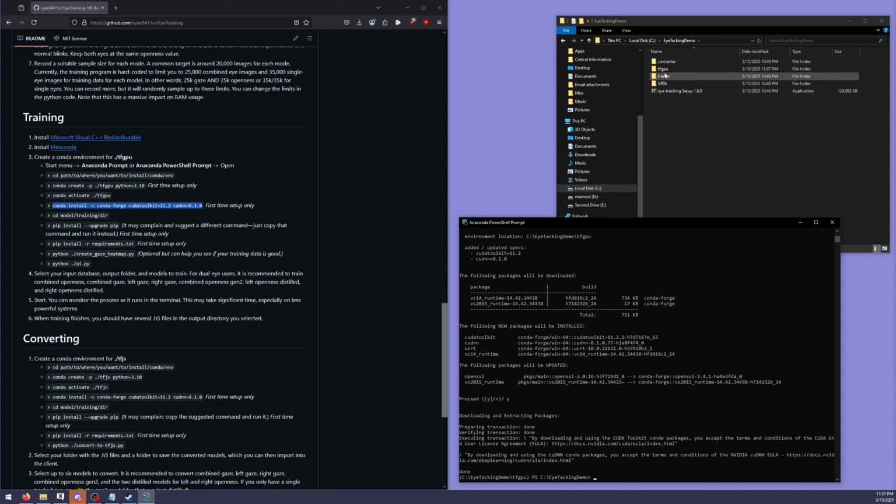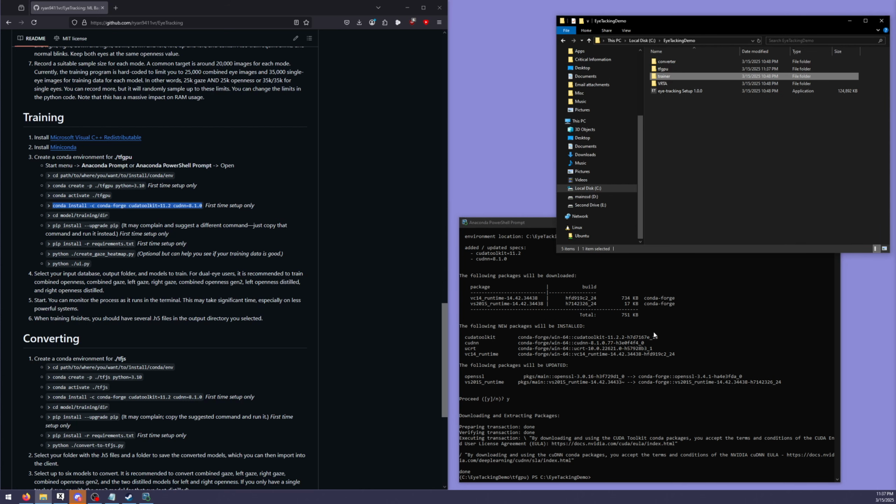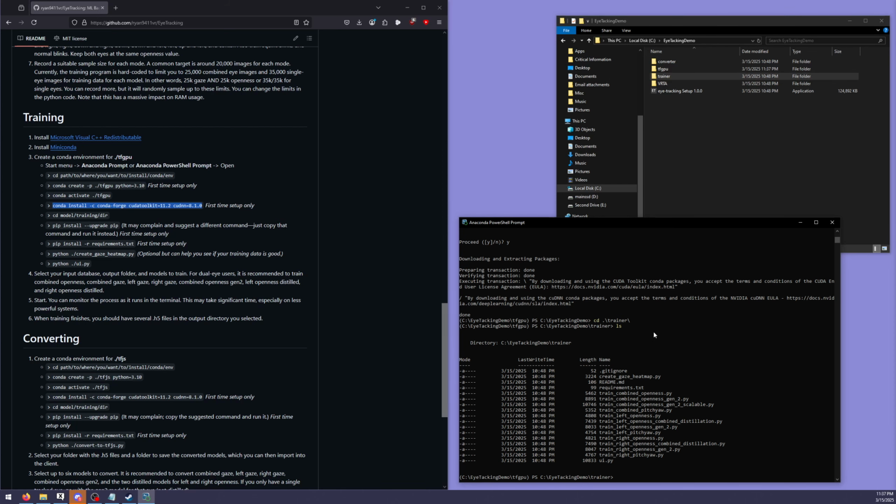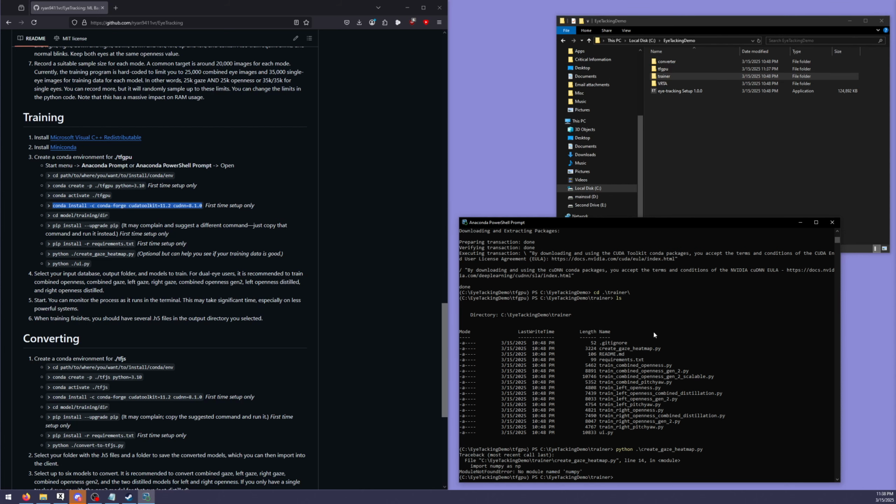Next thing, I'm going to CD into the trainer directory. So CD trainer. Now in this directory, you have two things you can run. Really you can run all these scripts, but the big ones, there's a heat map generator for looking at your training data set. I'll just go through that one really quick. You just type py or Python and then run the script that you want. So to start, I'll run the create gaze heat map script.